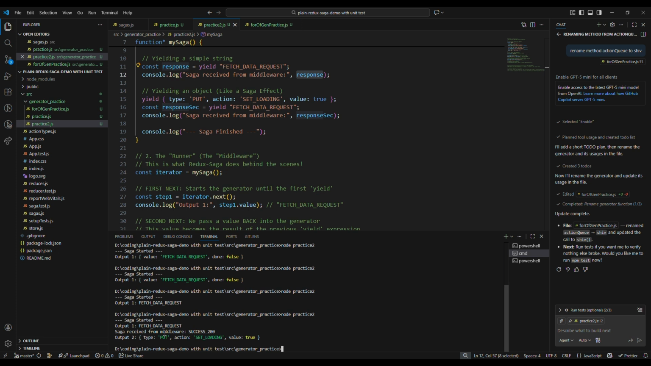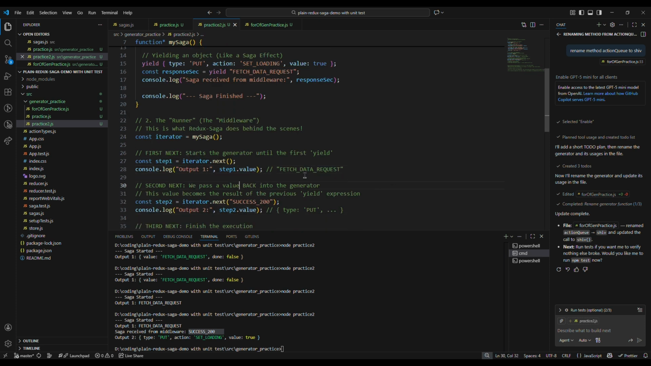See: fetch data request, Saga received from middleware success 200, output 2, put set loading true. But you see, what Saga received from middleware is not what we got before, fetch data request. It is success 200. Why? Because that is the good thing about Redux-Saga and generators, how Redux-Saga uses generators. When you pass a value to dot next, it becomes the result of the previous yield expression. We pass a value back to the generator, and this value becomes the result of the previous yield expression, this one.